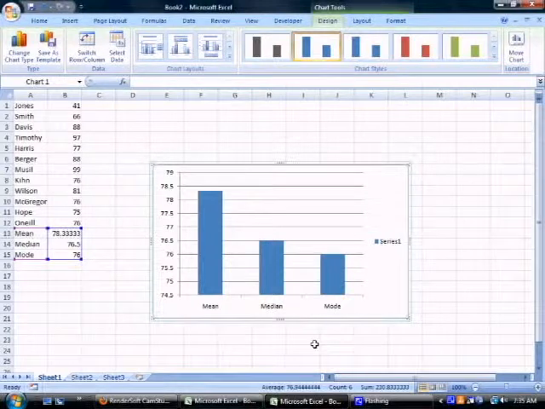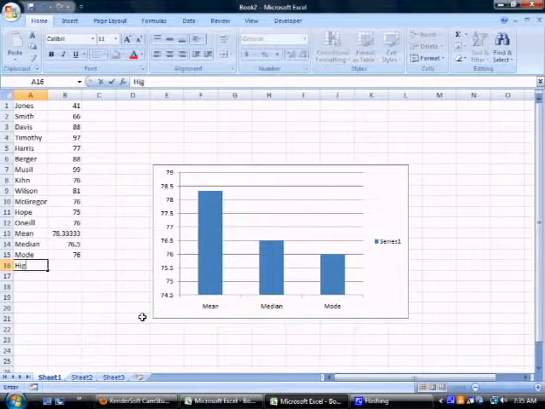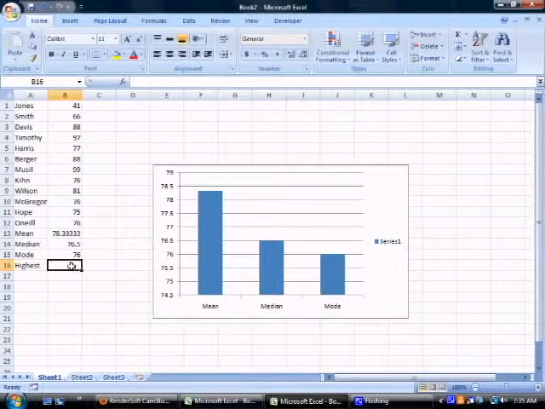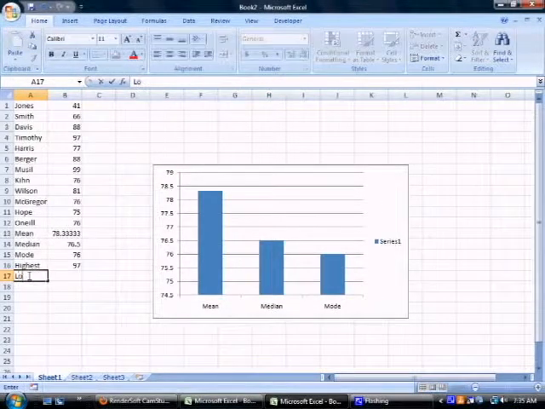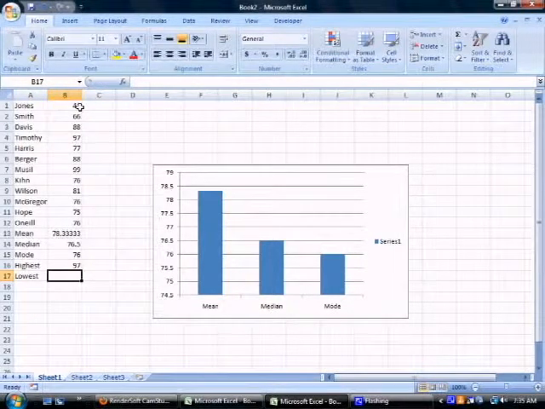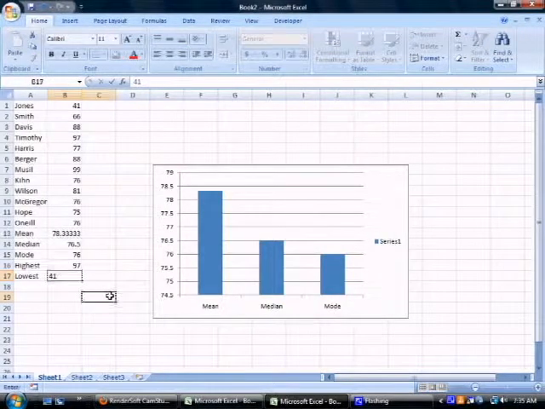Now I may, after seeing the chart, realize that there's something else I would have liked to have included. For example, maybe my highest score of the class. Well, I don't need a function for that because I can see what the highest score is, so I'll just choose that, and I can also put in the lowest score. Now, how do I get my chart to reflect my new numbers?